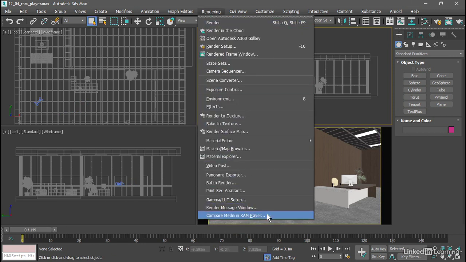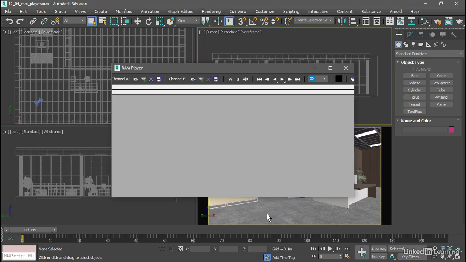Compare media in RAM player. Open that up and we get a window. The menu item says compare media because RAM player has two channels, channel A and channel B. We could load in two different sequences and compare them. We only want to load in one right now to view it.